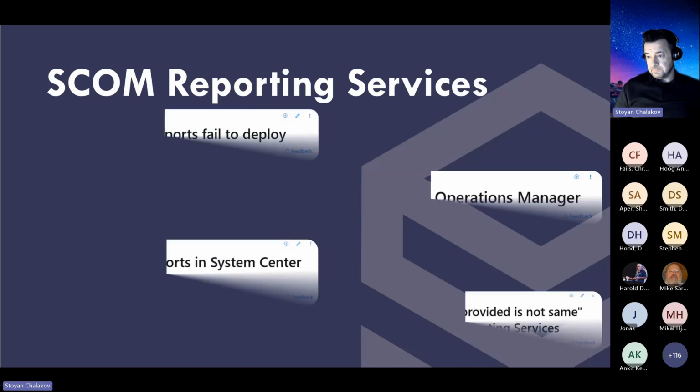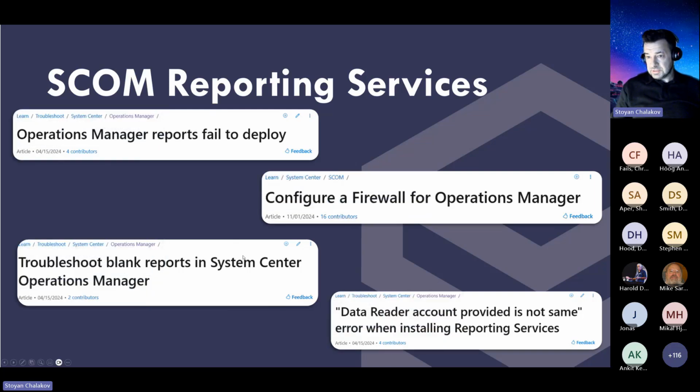So those are the screenshots for reporting services. "Operations Manager reports fail to deploy" is the article which describes the extensions which need to be tweaked. Of course, "Configure firewall for Operations Manager" is a must. And there are some other known issues with reporting services, actually articles describing those, which are very, very helpful and also contain other helpful tips for troubleshooting.